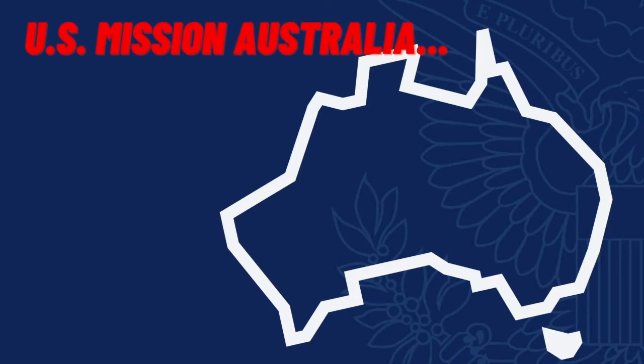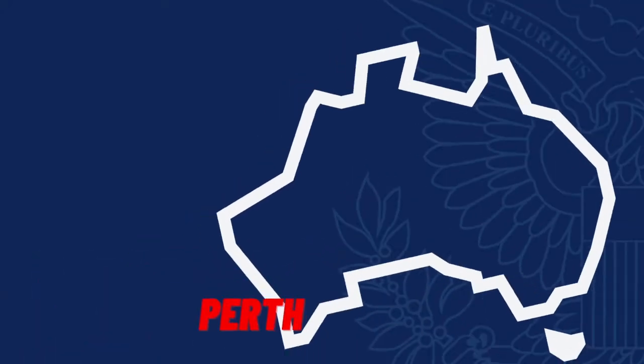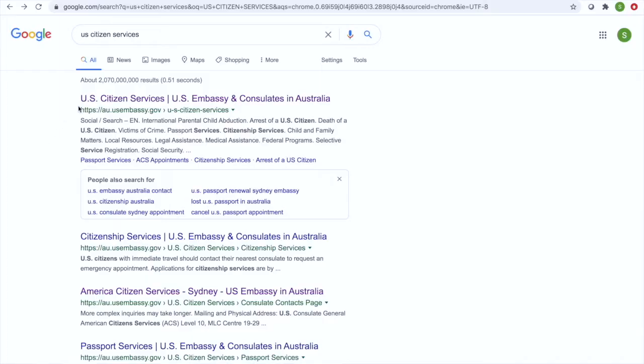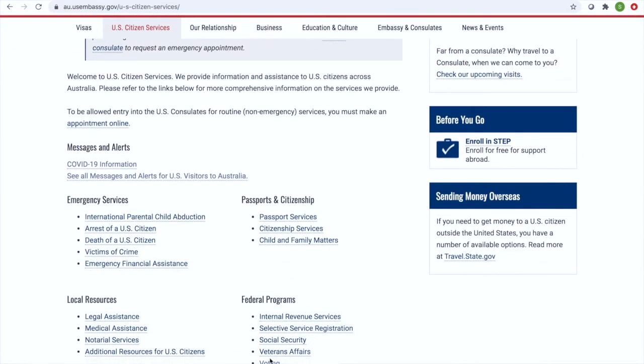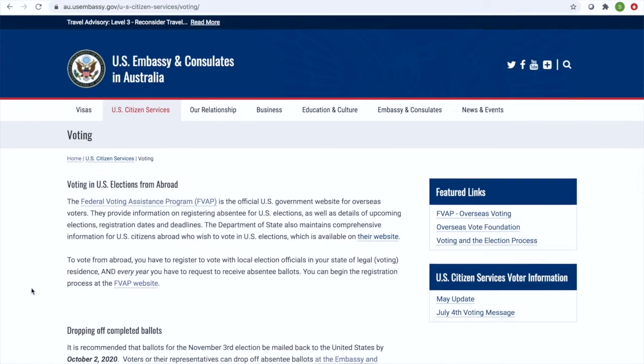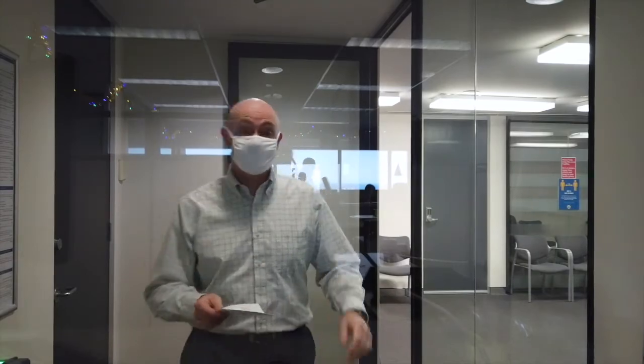But if you prefer, the embassy and consulates across Australia stand ready to help in sending your ballot back via US mail. If you want our help in sending your ballot back, here's what you need to do. You can drop off your ballot in person at one of our offices in Canberra, Sydney, Melbourne, or Perth. Be sure to bring your photo ID. Before you come, visit the U.S. Citizen Services page on our website, to confirm the hours we're open to receive ballots. We've included a link to our website in the notes attached to this video. And before you hand over your ballot, please double check that you've completed and packaged it just how your local election office will want it.